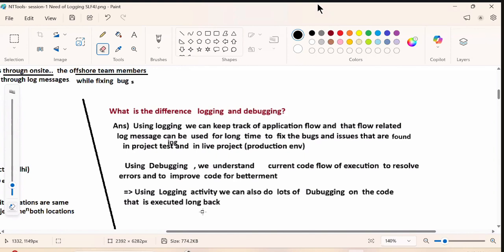If I tell it in simple words, debugging is like a live counter food. Like you order dosa, they prepare the dosa in front of you, they serve it, right? And logging is like packaged food, guys.